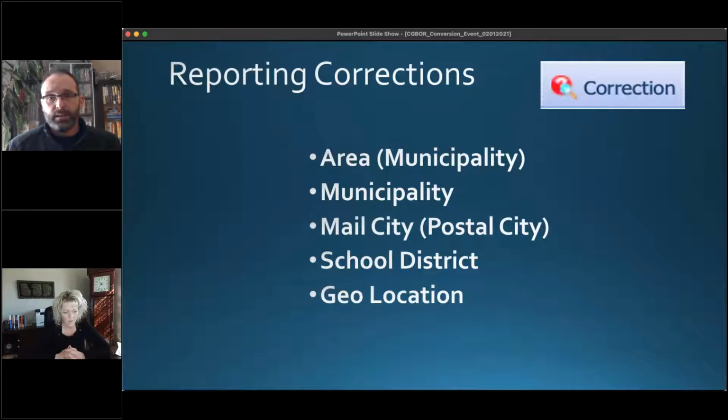Then we have another question. When you hit the corrections button, do you still need to send it to your own MLS board staff? No, it's going there right now. I see it and your board staff sees it.